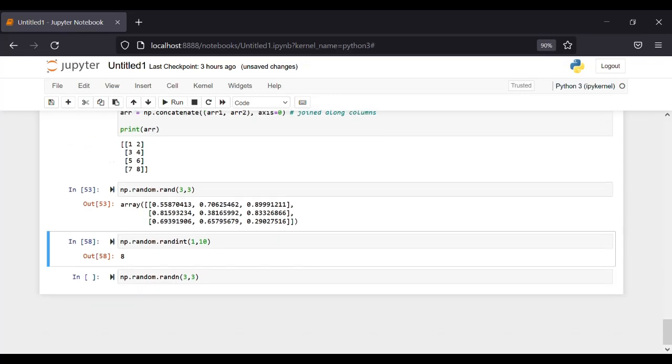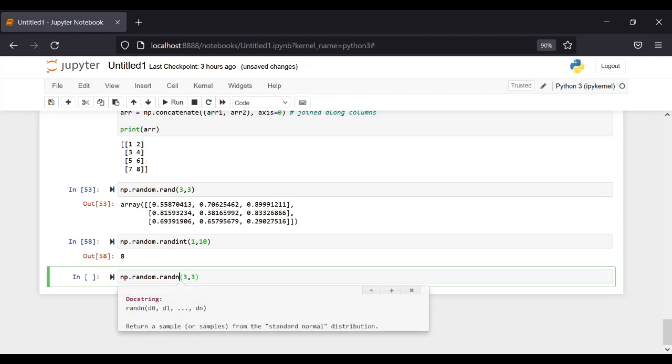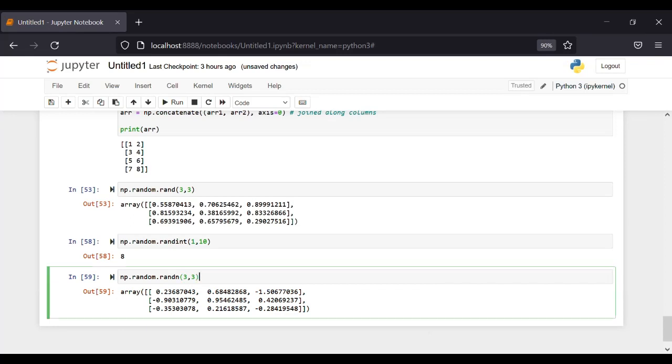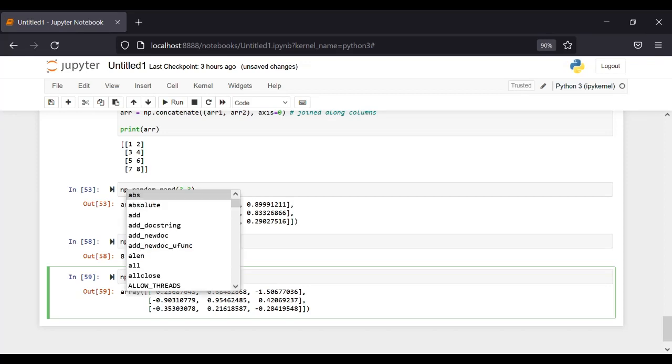And we have a concept called standard normal. What is it? One second. It is a standard normal distribution. If I want samples from the standard normal distribution, 3 by 3 I want. 3 by 3 is the size of the array, 3 rows, 3 columns. So we can retrieve it. We have a lot of other functions as well. np dot, if I press tab, it will show all the available functions.